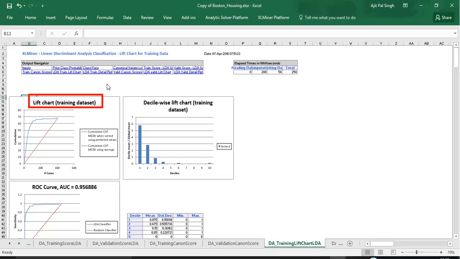The baseline, which is red in color, connects the origin to the endpoint of the blue line. It is drawn as the number of cases versus the average of the actual output variable, multiplied by the number of cases. The greater the area between the live curve and the baseline, the better the model.